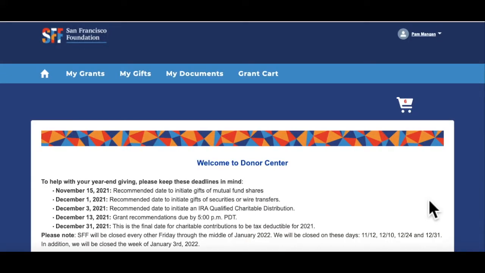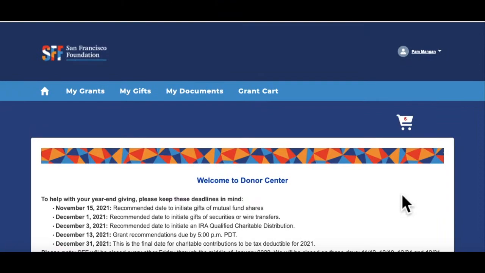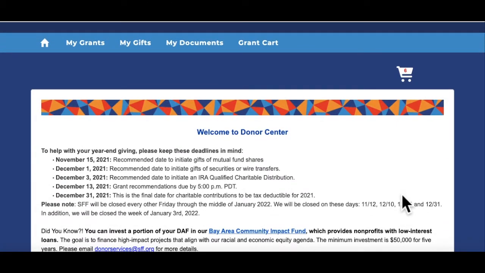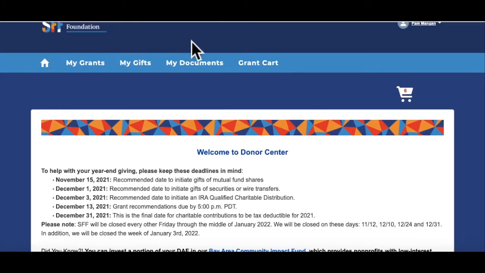When you first log in to the Donor Center, you will see this homepage. It's a dashboard providing an overview of your fund. If you're connected to more than one fund at the Foundation, you'll see a gray bar across the top that allows you to toggle between funds. The gray bar will show the fund name as well as your role within that fund.